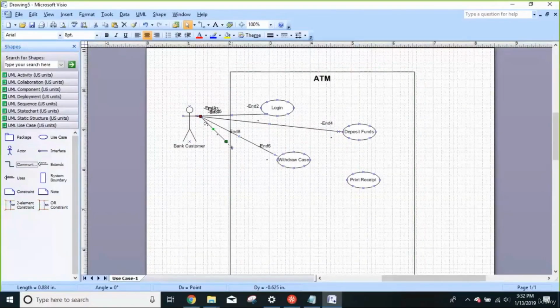All right. So I've created the connections between actors and use cases. The only thing that remains is relationship between use cases. So over here, print receipt extends withdraw funds. Print receipt extends deposit funds. So there is an extend arrow.